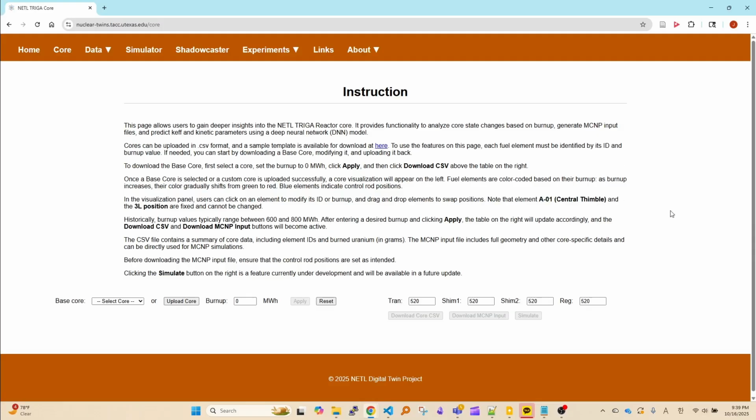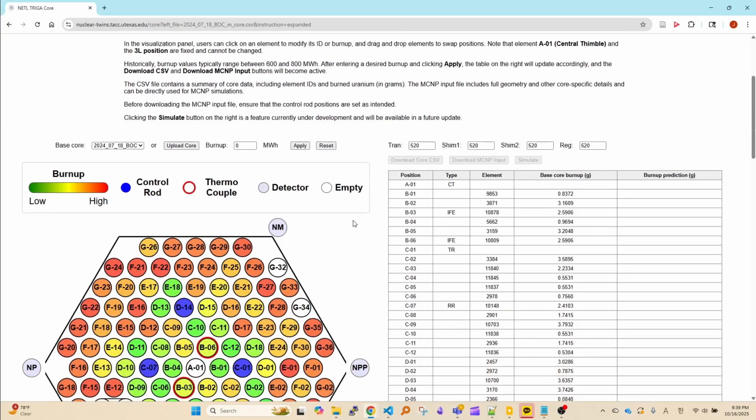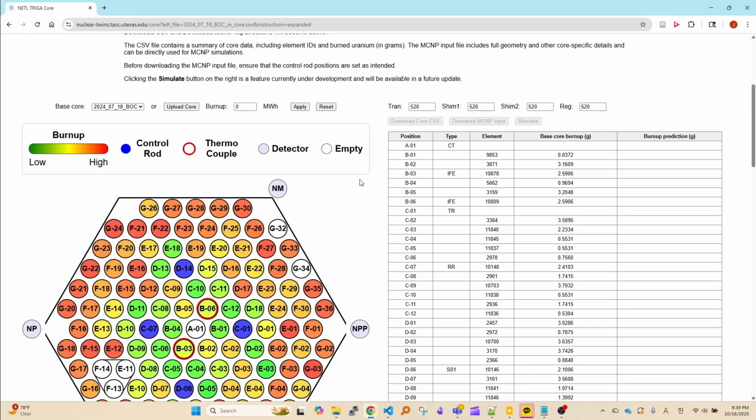I've already written out the instructions here, but I'll walk you through them again in this video. First, you need to select the base core. There are two ways to do it. You can use one of the pre-saved cores, or you can upload your own core configuration. To use an existing network core, click the drop-down menu next to the base core and choose a core. Let's use this guy. Once selected, the core visualization should load successfully.